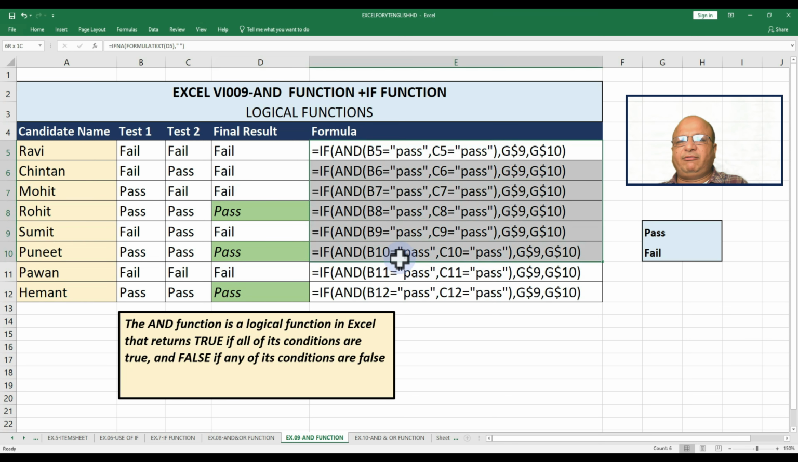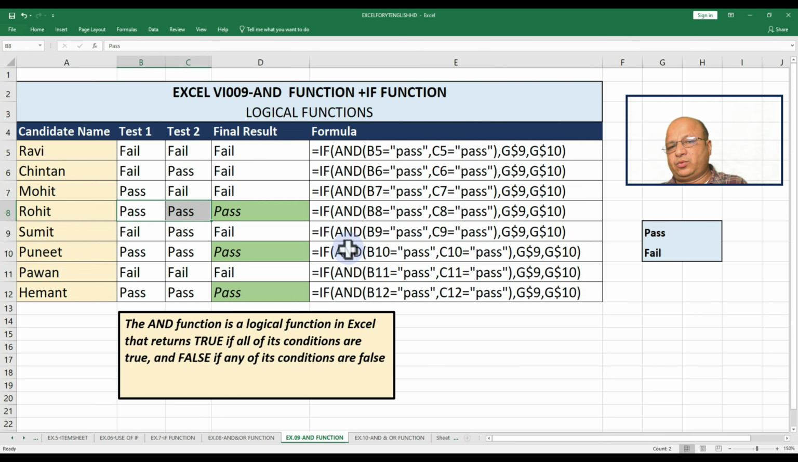AND will evaluate to true only if both the conditions are true. If any of the conditions is false, then the final result will be fail.